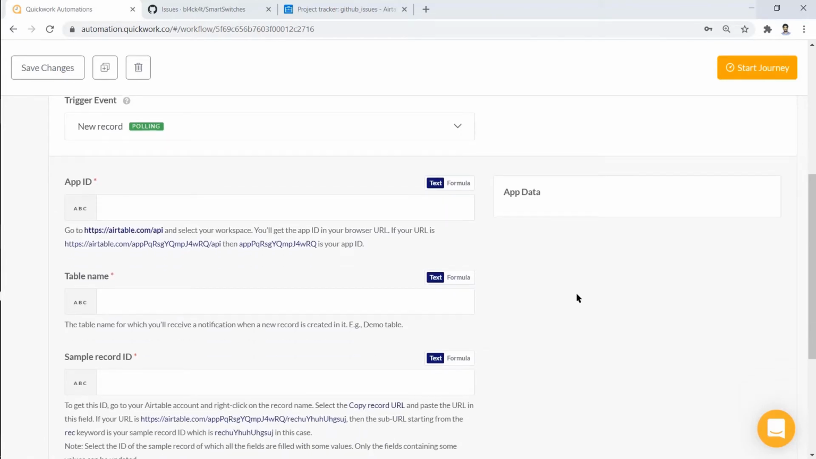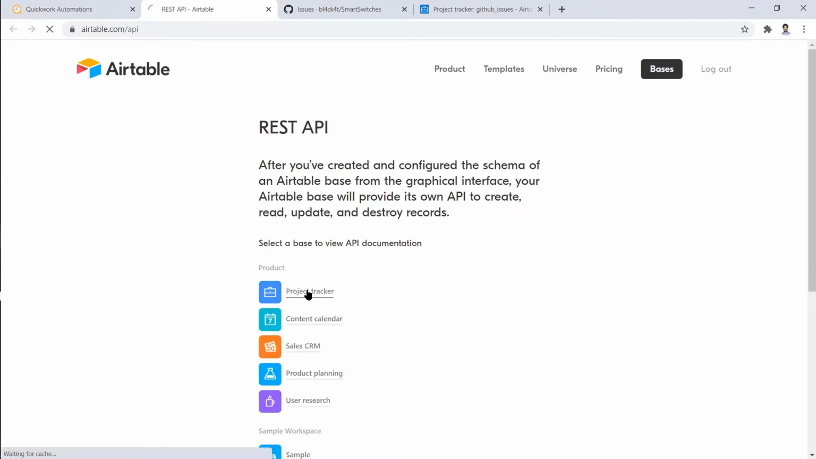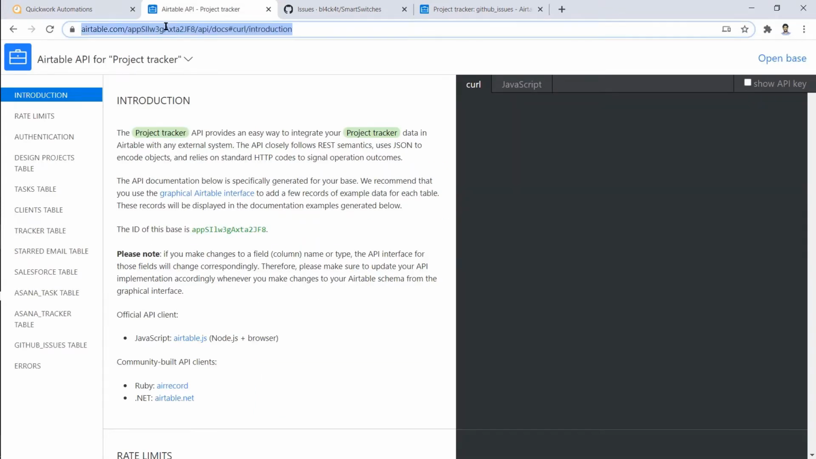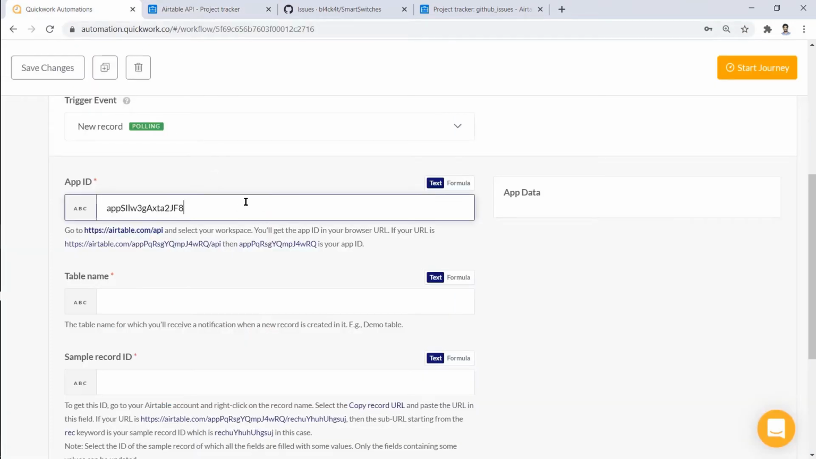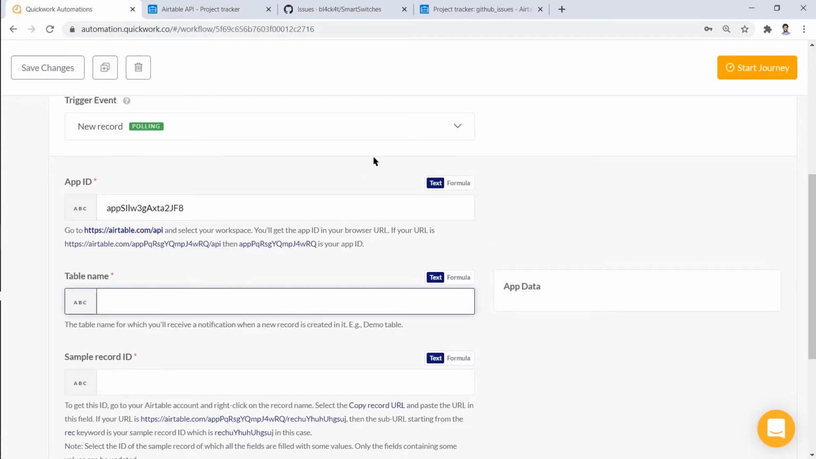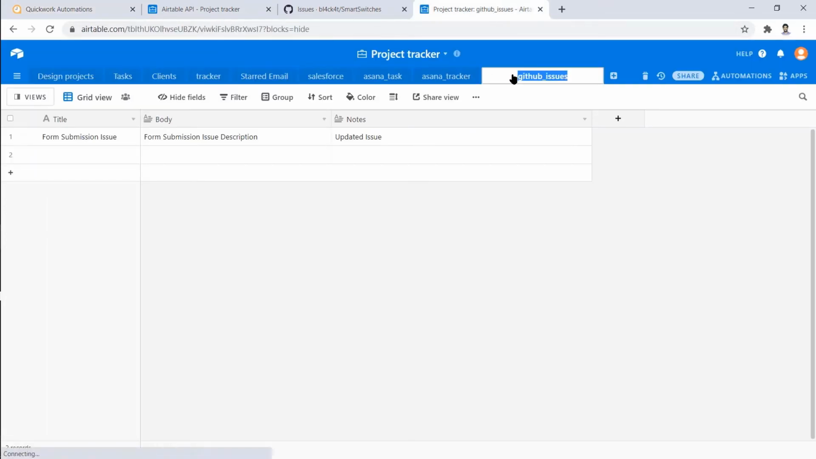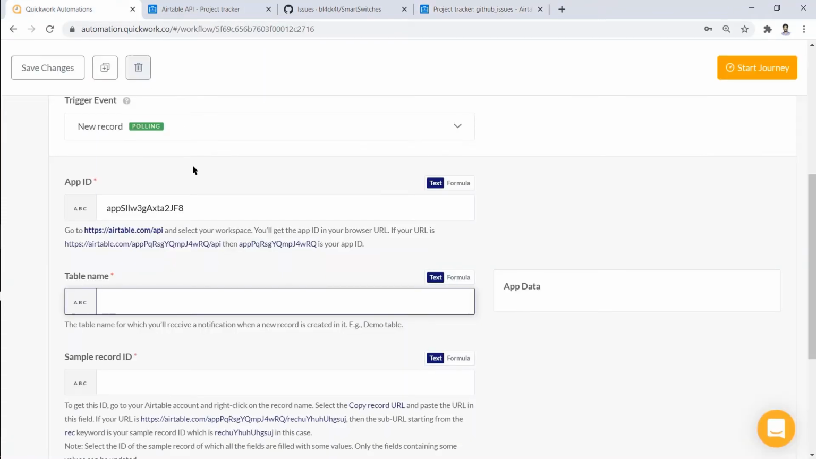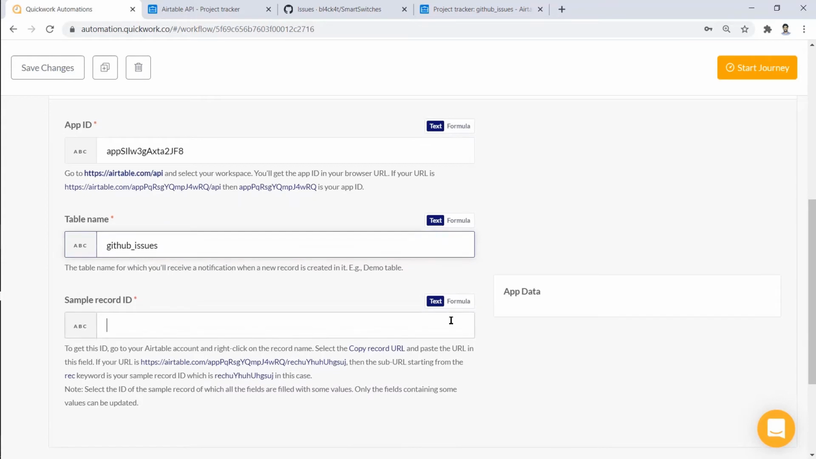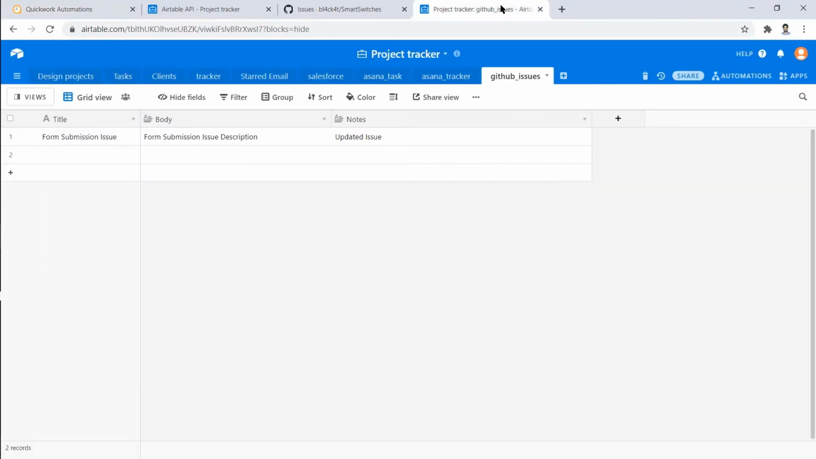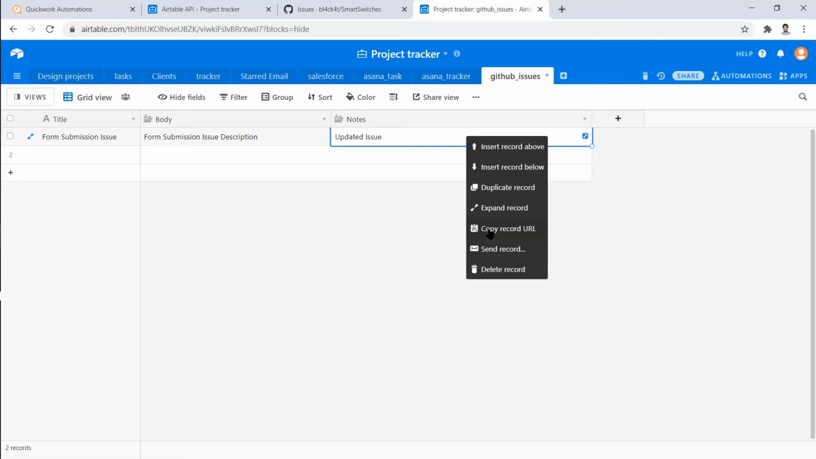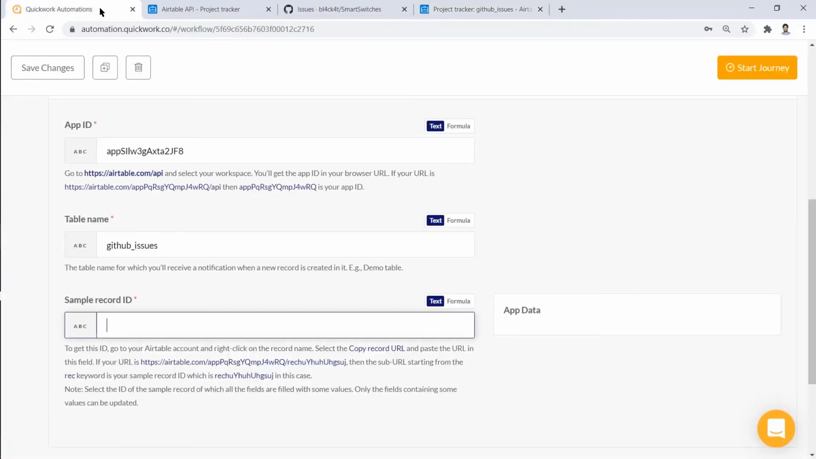Now, as per the process, we have to add table specific data. For app ID, let's click on the link in the description and select the product. Copy the app ID from the URL. Now we have to add table name using Airtable. To get record URL, right-click on any cell and copy record URL. Then let's remove the unnecessary part.